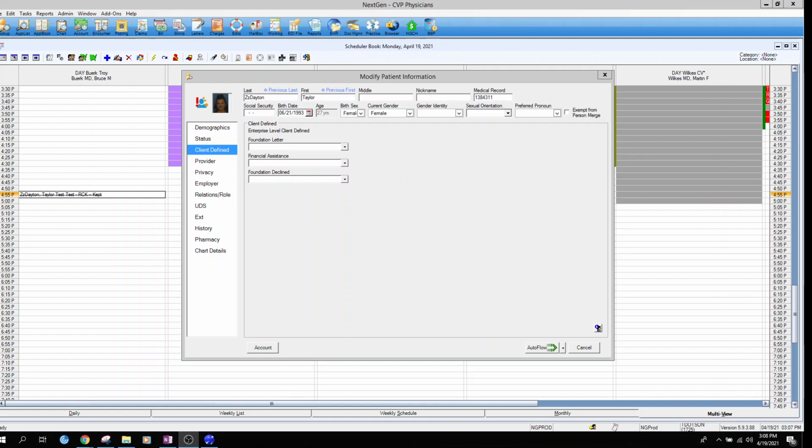The client defined screen is used to indicate if the patient has interest in a quarterly newsletter that will be sent out in the mail about the CVP Foundation. If the patient does not wish to receive these, you can simply opt the patient out here by selecting the drop-down under Foundation Declined. If the patient would like to receive these, you are able to leave this field blank. This requires a manual update from Phreesia into NextGen and will appear on the blue manual entry triangle.